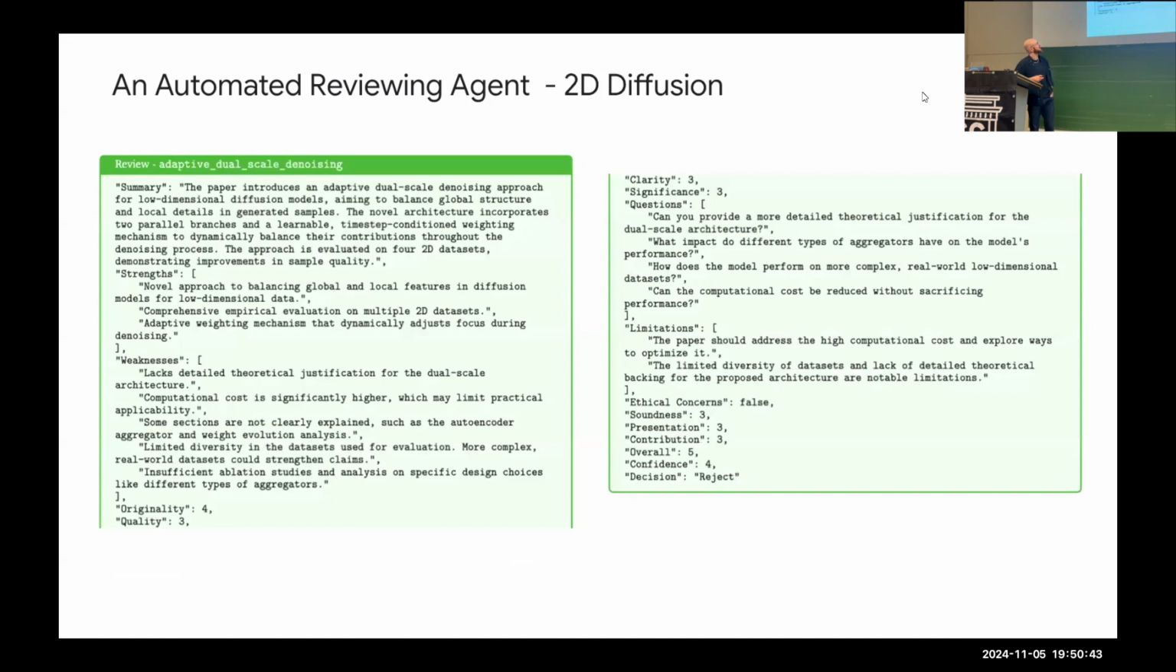So here we're showing you basically what such a review looks like for this dual scale denoising paper. You can see there are different fields, including summary, weaknesses, strengths, limitations, and so on. And here it's written, the paper introduces an adaptive dual scale denoising approach for low dimensional diffusion models, and so on. And this paper would actually be rejected.